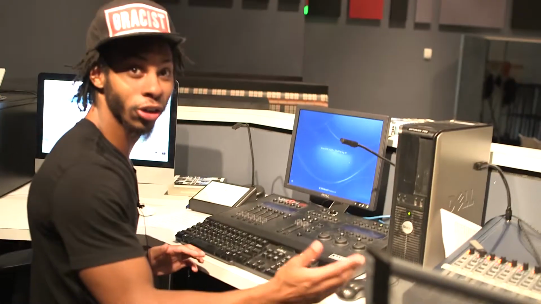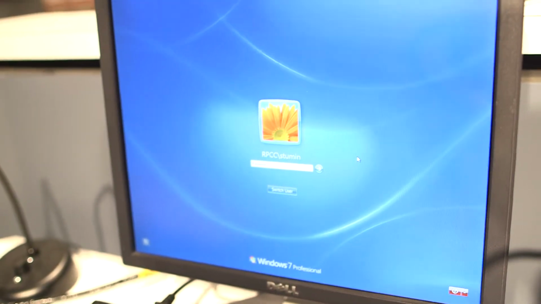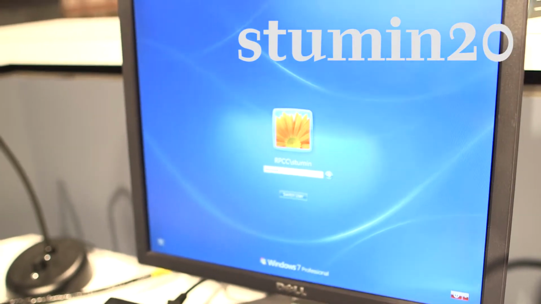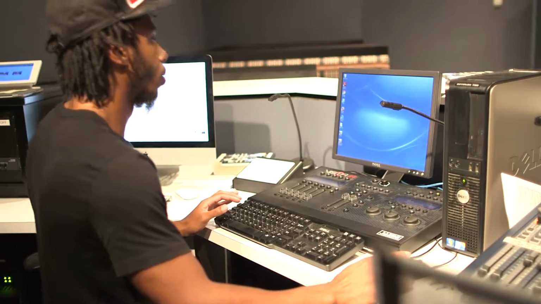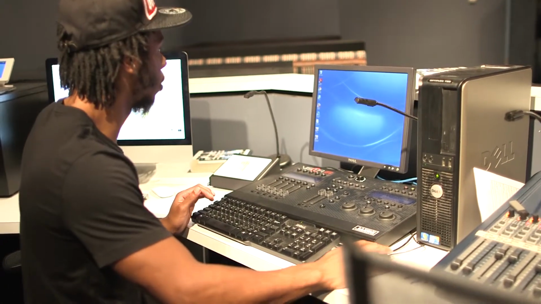STUMIN20, Stumin20. The next thing you're going to do is follow the instructions on the screen and click Control-Alt-Delete. This will bring up the password screen. Then type in the password Stumin20. Then press enter.